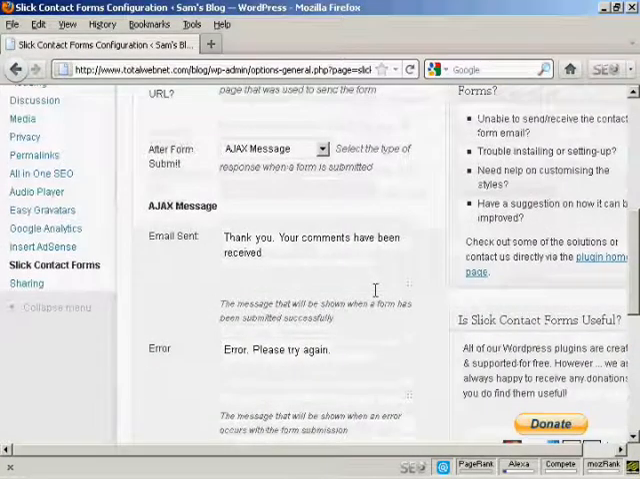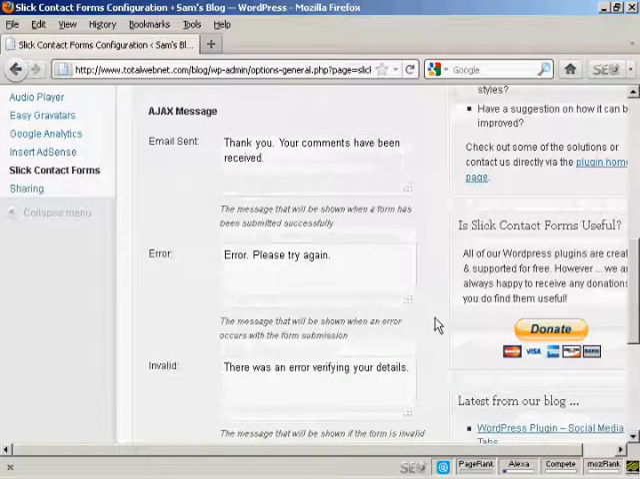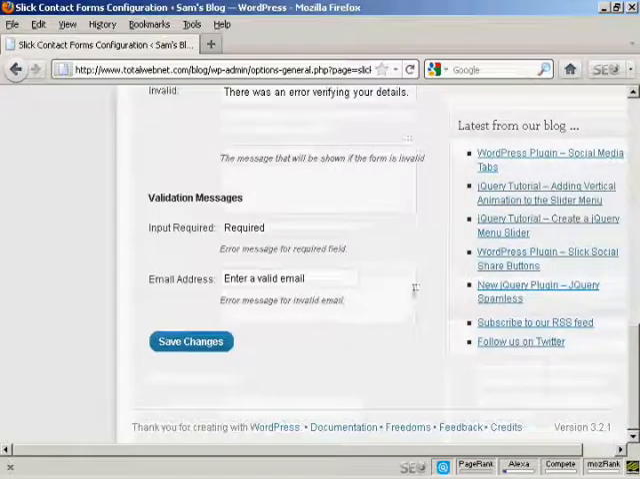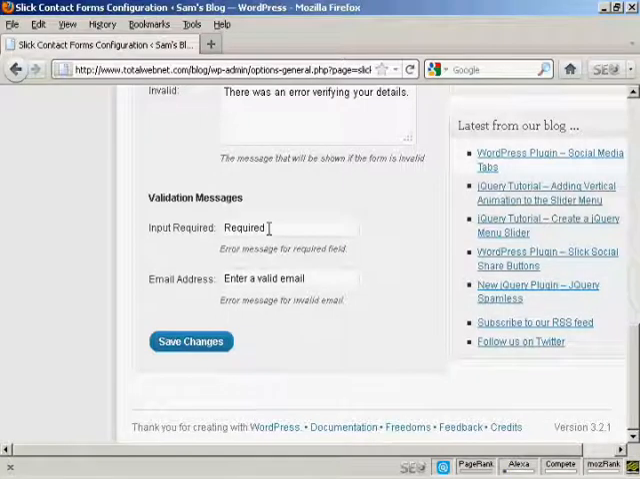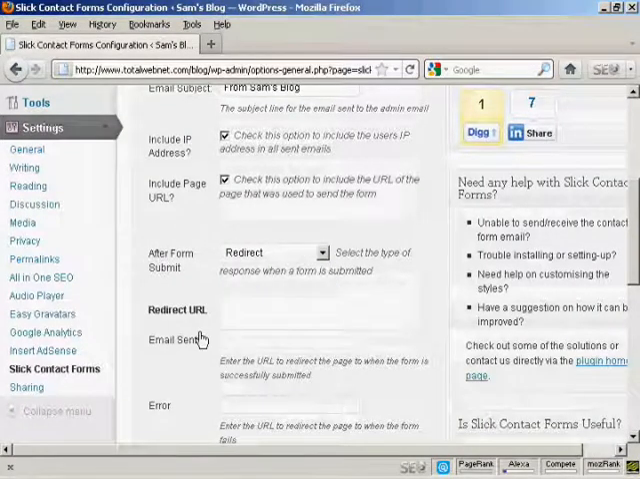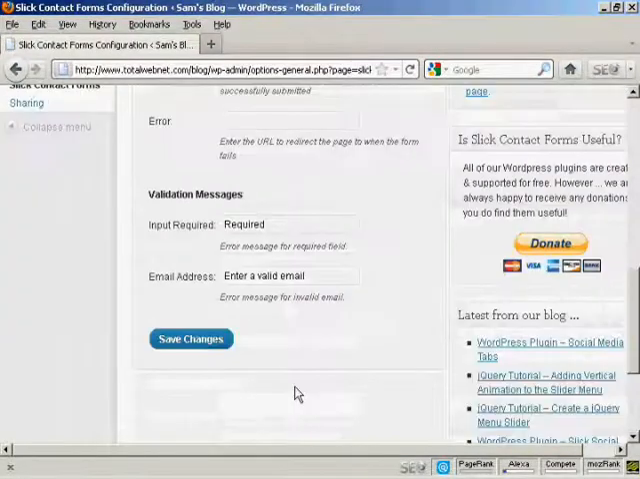Then you have the options you can have after the form has been submitted. You can have what they call the AJAX message, which you can type in here. The default one is thank you, your comments have been received. The error is error, please try again, and the invalid is there was an error verifying your details. And then you've got the validation messages, input required, and enter a valid email. You can also, if you wish, have a redirect, and you can enter here the URL of the page that you want people to go to after the email has been sent, or if there's an error, and so forth.